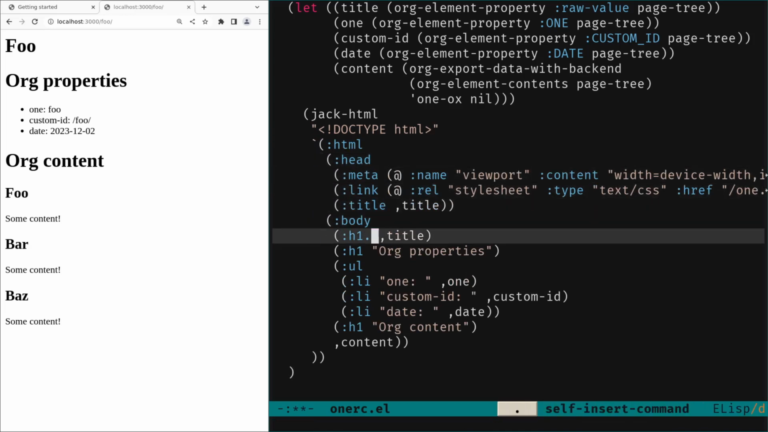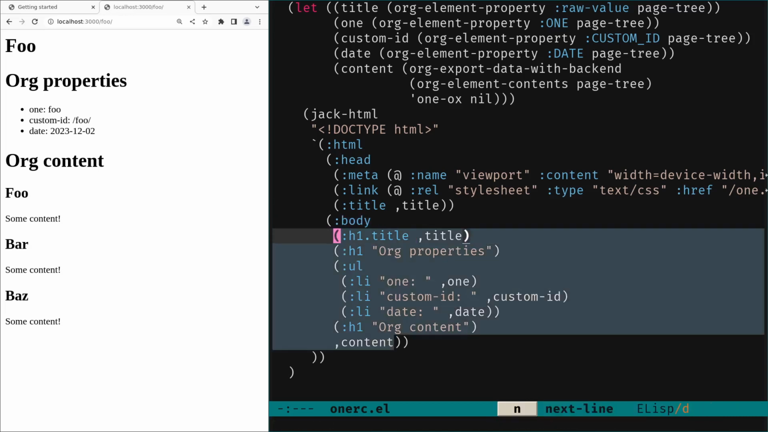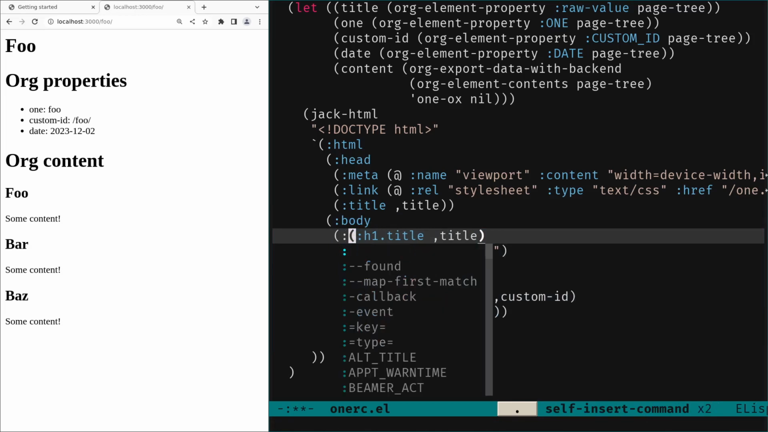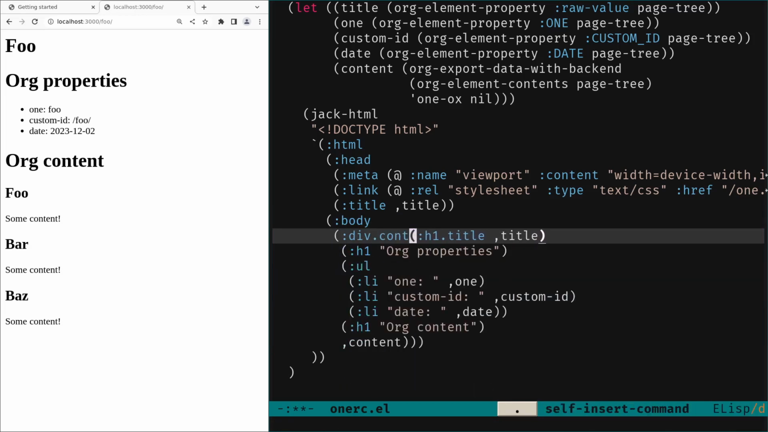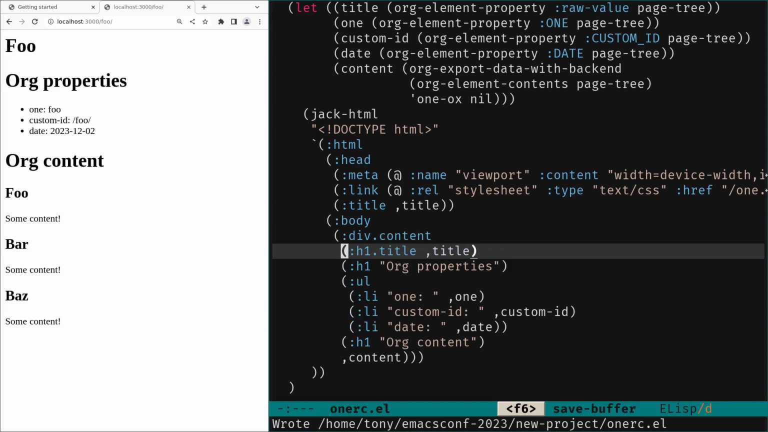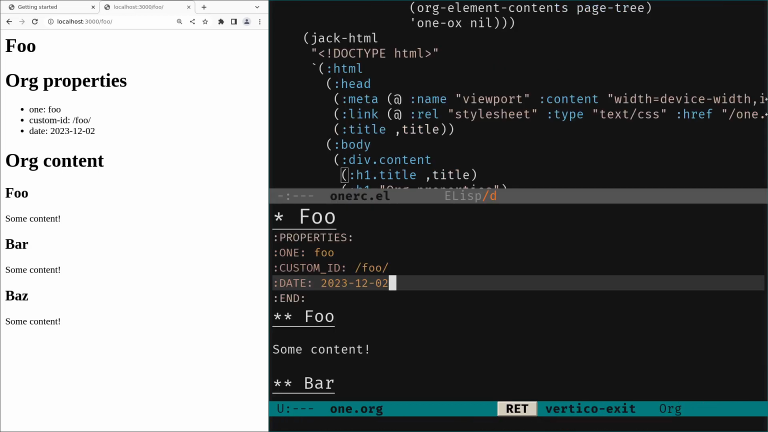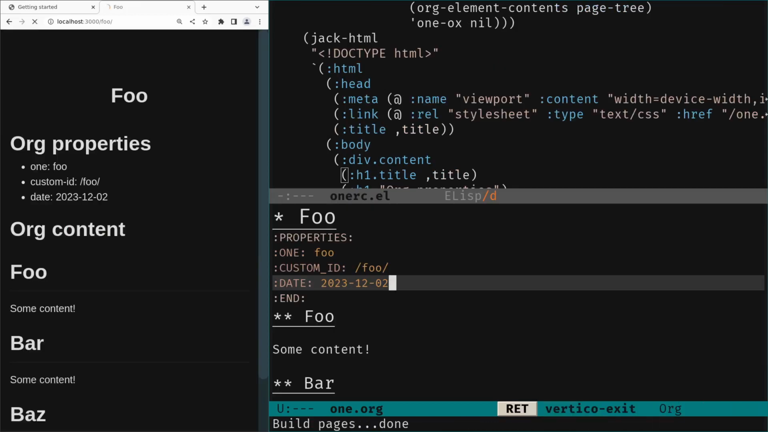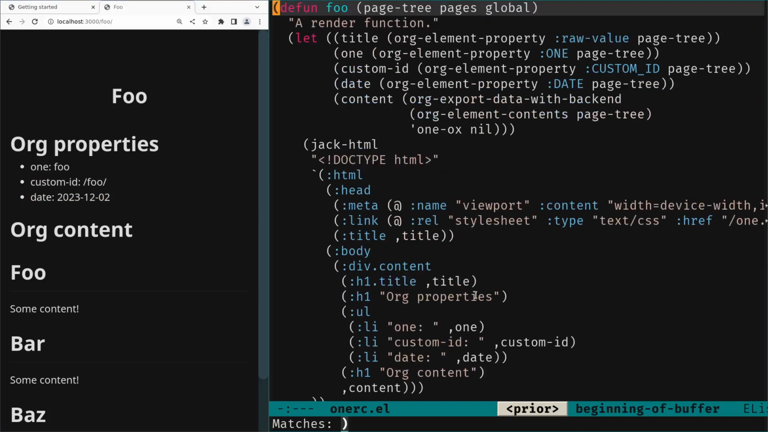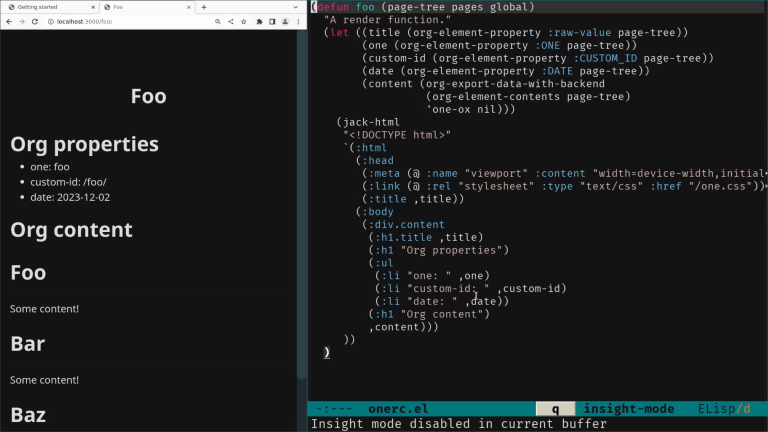And we pass it a class, which is a title, a div with the class content. We have that, and now with one.org, we build it again, and we should see the website rendered with the CSS, the properties, and all the content. And we've done that just with that Emacs Lisp file.